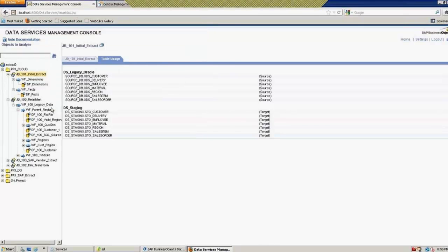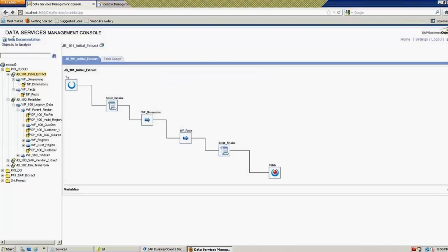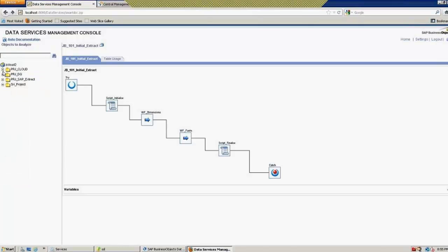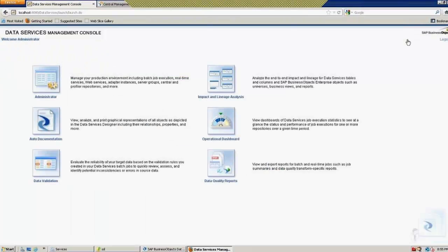Now, as the question has been asked, I'm going to show you a few other important modules of the Central Management Console. One of them is the performance dashboards, as asked by Arvind, I think. You're not going to monitor the job every now and then. Instead, you want to come back in the morning and see what happened.